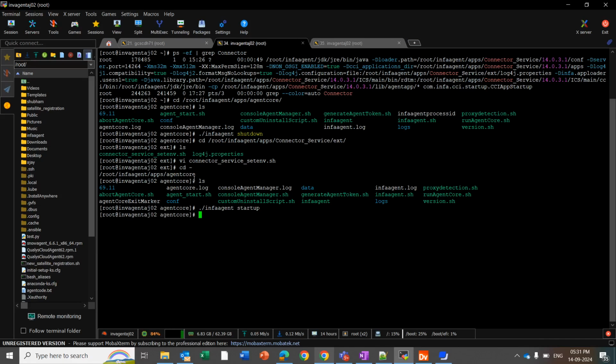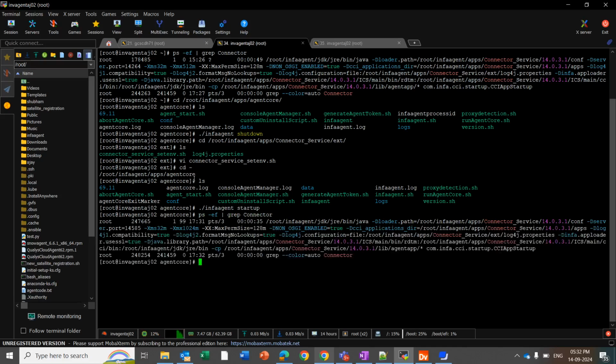Now let's validate the Java heap space for connector service. Run ps -ef | grep connector, and now you will see the value -Xmx1024. Initially it was 512 MB, now I have increased it to 1024. In this way you will be able to increase the Java heap space for the connector service in IICS.